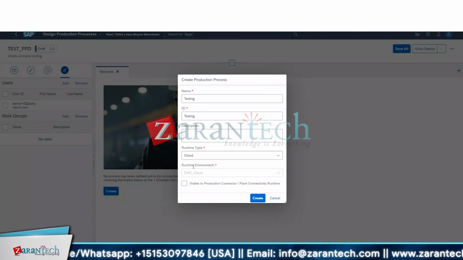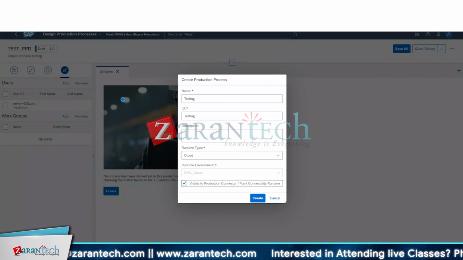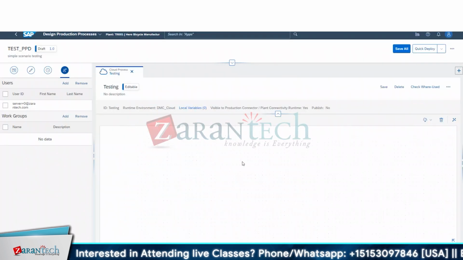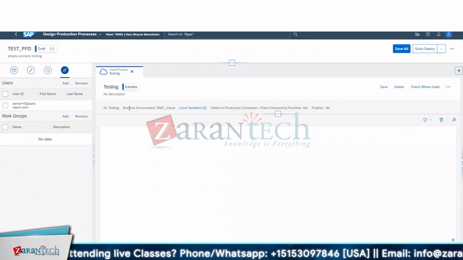If you want to make sure this particular production process is available to the production connector and the cloud connector runtime also, you can enable this checkbox. So whenever you are using the automation sequence, at that time also you can call this PPD. So you can have an internal PPD call to a different PPD call also. Okay, so this is how it looks. This is one process. In this process, you will have the ID of this process, which is testing.